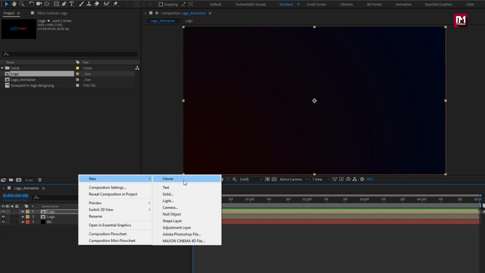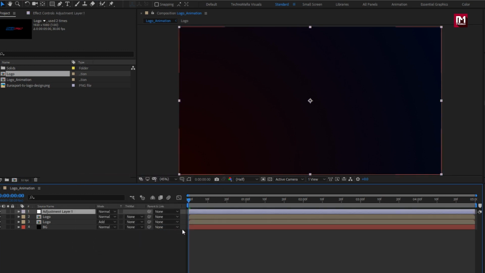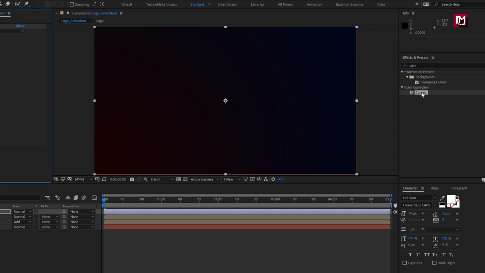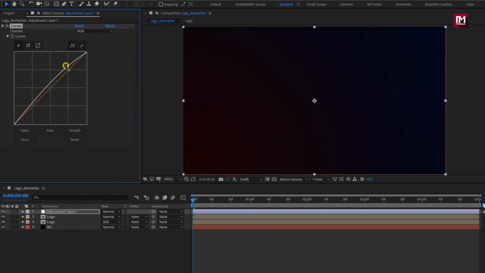Now let's create a new adjustment layer. In Effects and Preset, search for Curves, add it to the adjustment layer. Here you need to adjust the curves as shown.